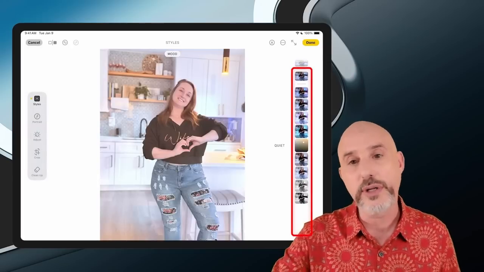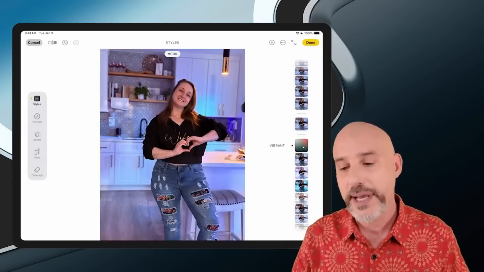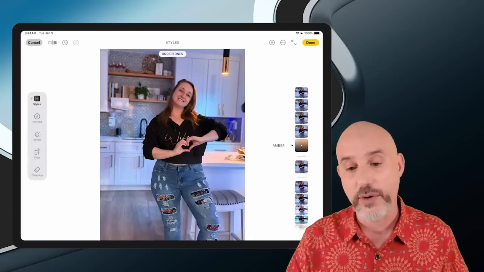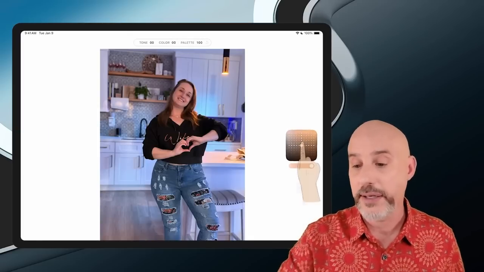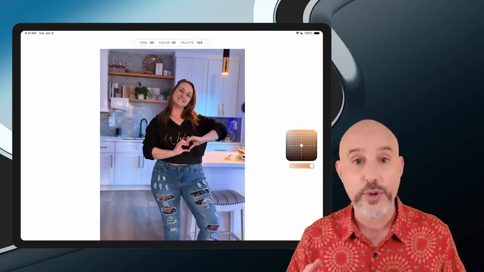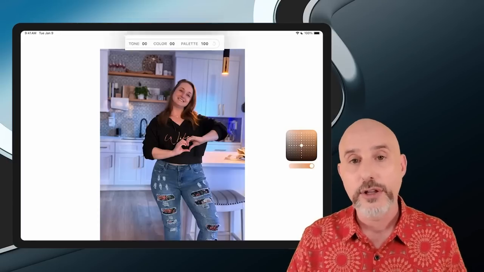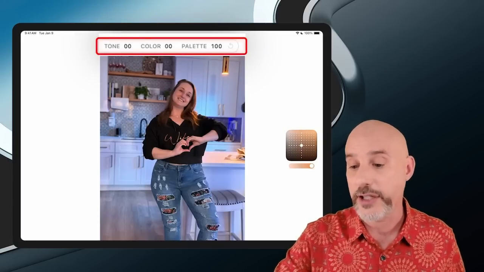But what's really cool about the style setting is you can pick a specific style and modify it. So let's grab this style, but I'm going to tap on the style button. By using my finger, I can increase or decrease the contrast, the color, the tone, and the palette. Look above the photograph to see how your settings are changing things.